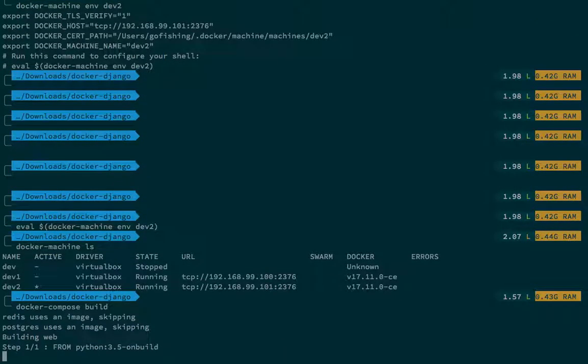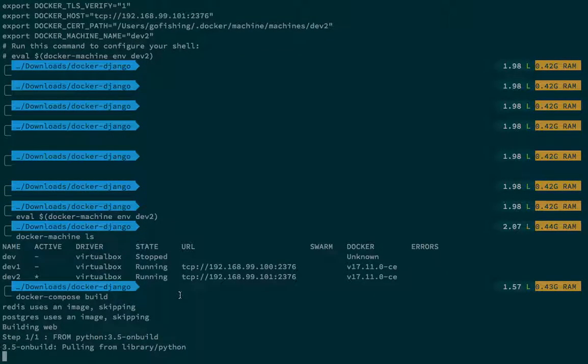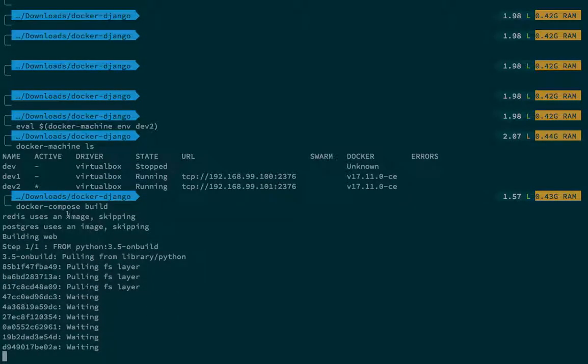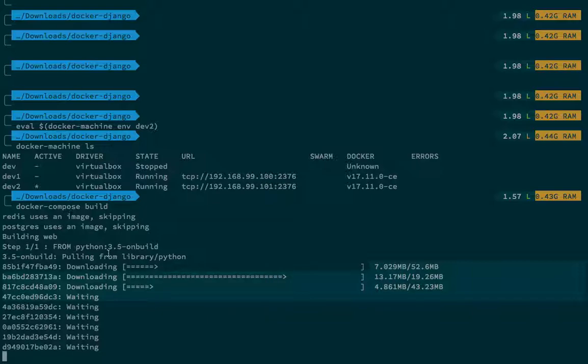This will take some time the first time. As you can see, this Redis image is being used and Postgres uses an image, and this is skipping. This will take some time, because this part requires a lot of downloading. As you can see the data here, the sort of downloading it needs. So this will be the whole process of building an image for your docker application. So this will take some time.